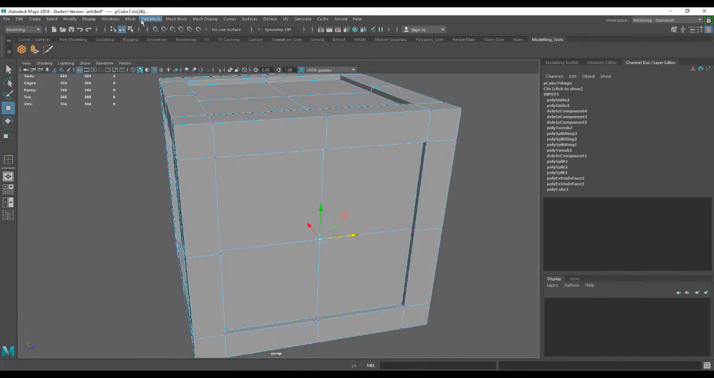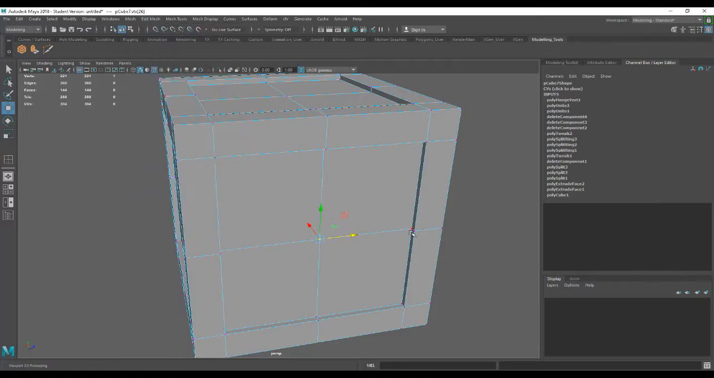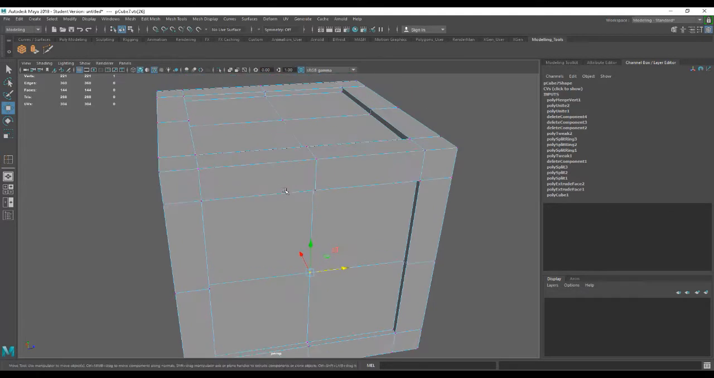We can use the Merge to Center, and what that will do is average out the distance between the 2 points and weld them into the center of those areas. So if I do that, it won't seem to do anything, but if I then click, you can see that's worked. We can do that on other vertices as well.